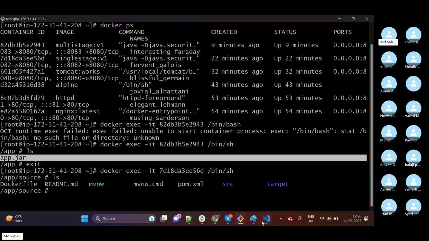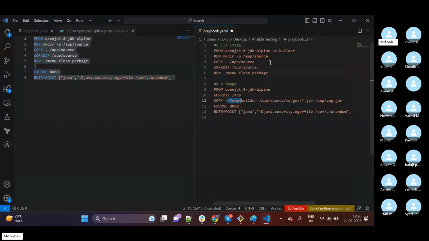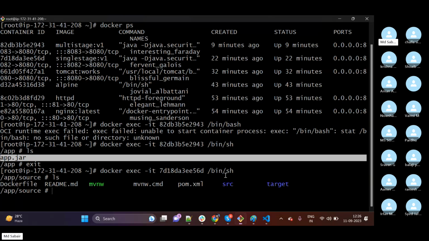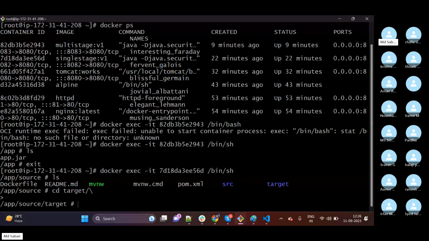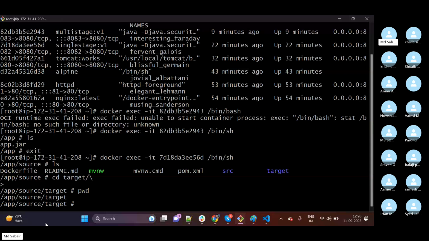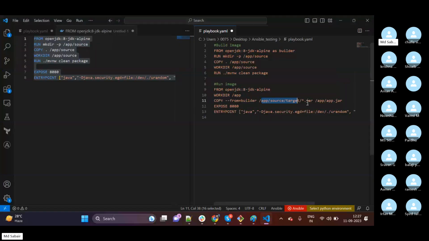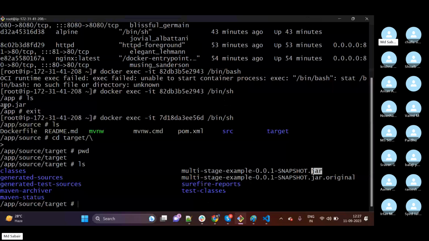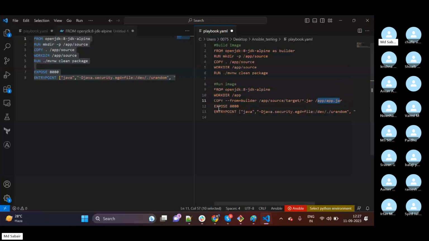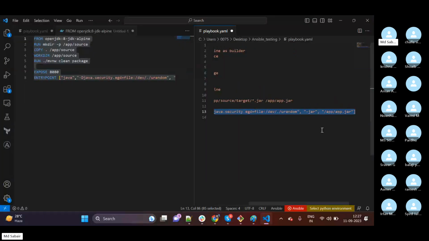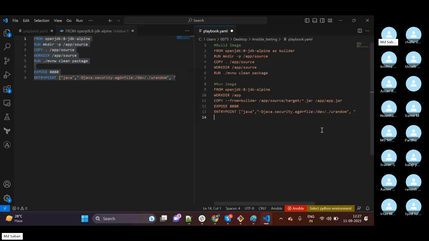That's the reason we have used COPY --from=builder, meaning from this particular stage, copy from this particular location, /app/source/target. See, cd target, pwd, meaning from this location, copy the file with the extension .jar. See, *.jar, and where to copy? Copy to /app/app.jar. Here we have copied, and then I'm using ENTRYPOINT to execute my jar file, I mean to run my jar package.